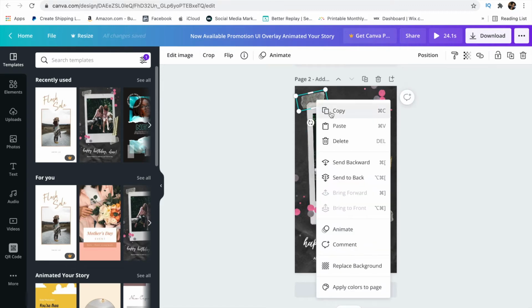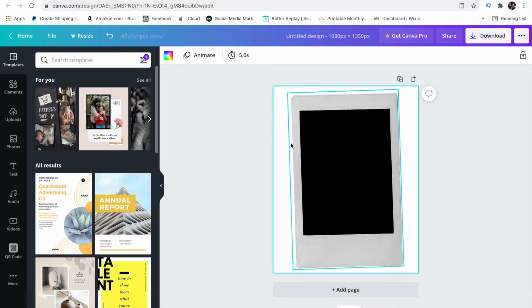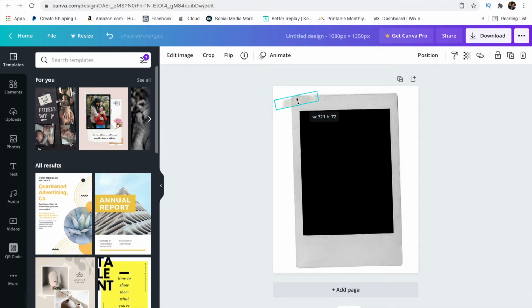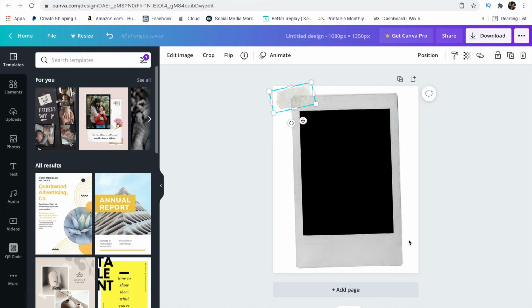And again, this is the free version of Canva. Just making sure everything is the way that I want it to look. Everything is centered and presentable, because again, I want to catch the eye of my returning and potential customers.